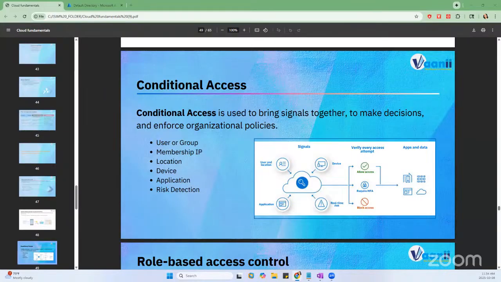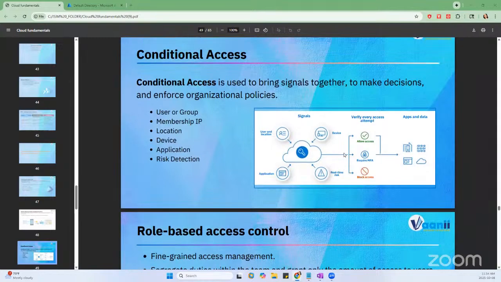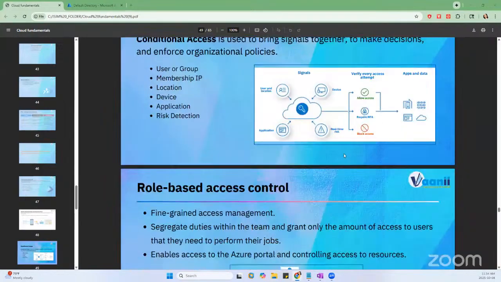So when you check who, where and how someone is trying to log in, you can decide if they can access it or not. This is called conditional access. So you have many options here for the security of your data that we can just have an insight into.